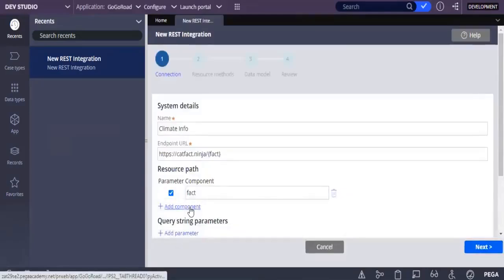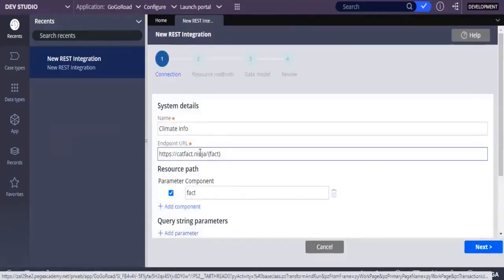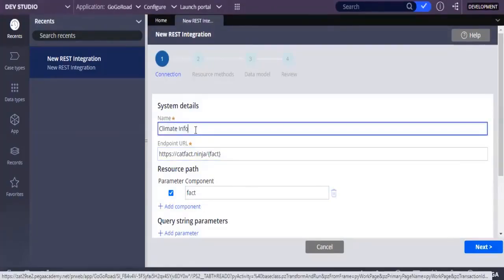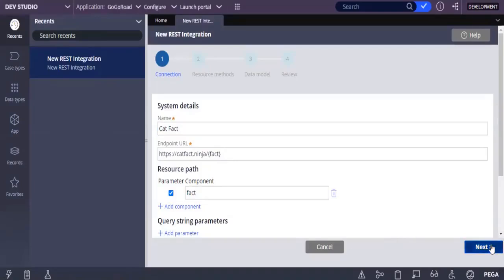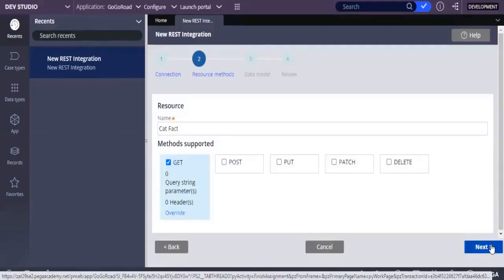See, first of all, you have to remove the errors in the current page so that it will go back. Instead of climate info, you change the name. Click on Next. Yeah, now again, click on Next.